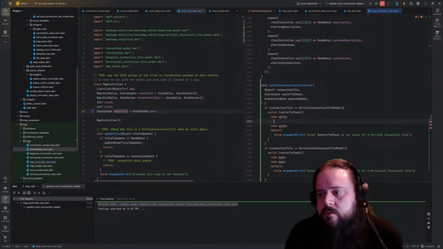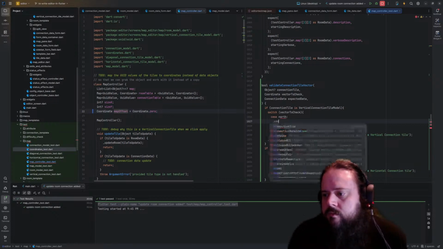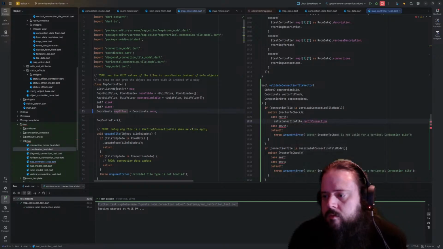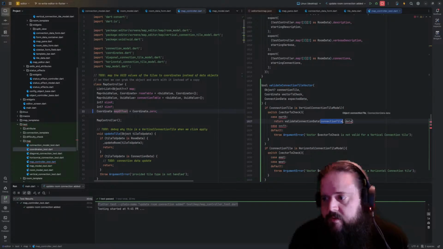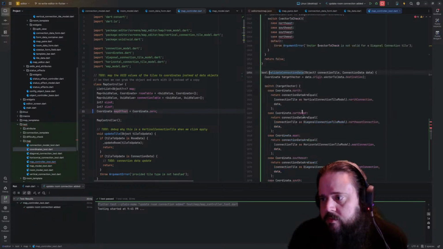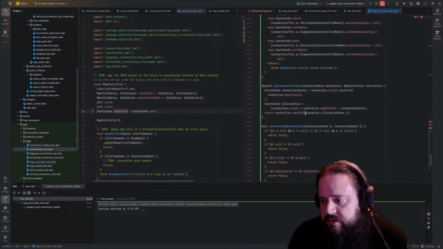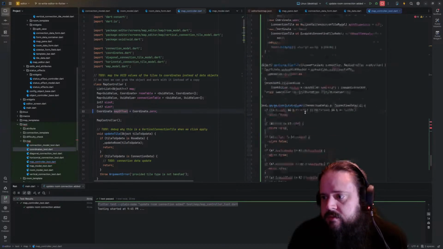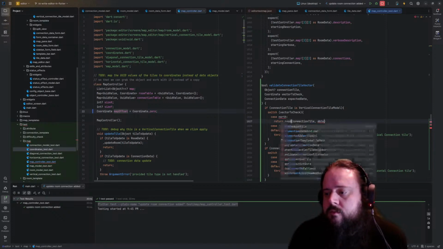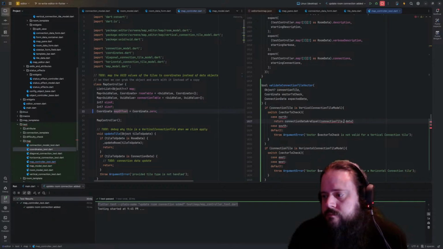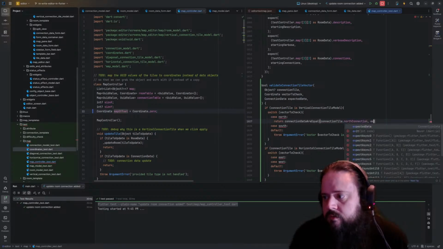If it's north, actually I need to do the connection data. No, except for you don't. No. It's connection data are equal. North connection, expect data.